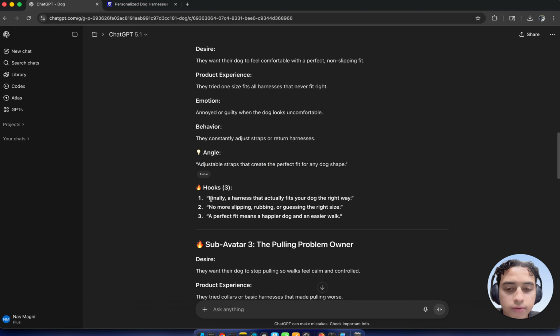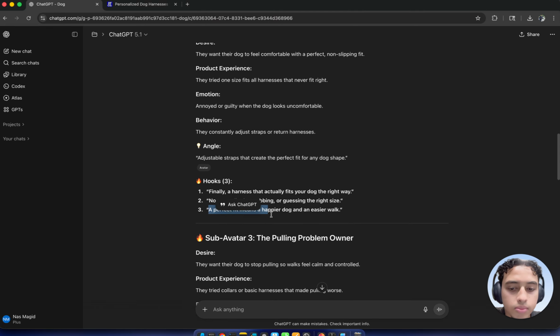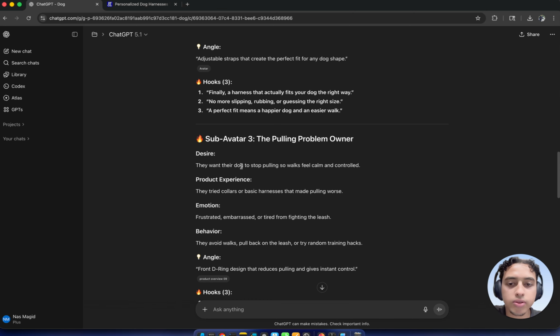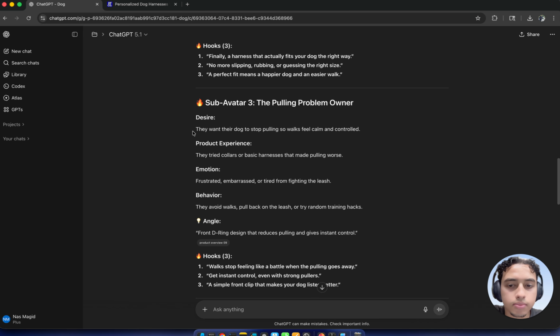And then hooks: finally a harness that actually fits your dog in the right way. That's a hook that you can use in your creative. No more slipping, rubbing, or guessing the right size. A perfect fit means a happier dog and an easier walk. All right. This is sub-avatar 2. Let's look at sub-avatar 3. So the third sub-avatar is the pulling problem owner. So they want their dog to stop pulling so walks feel calm and controlled.